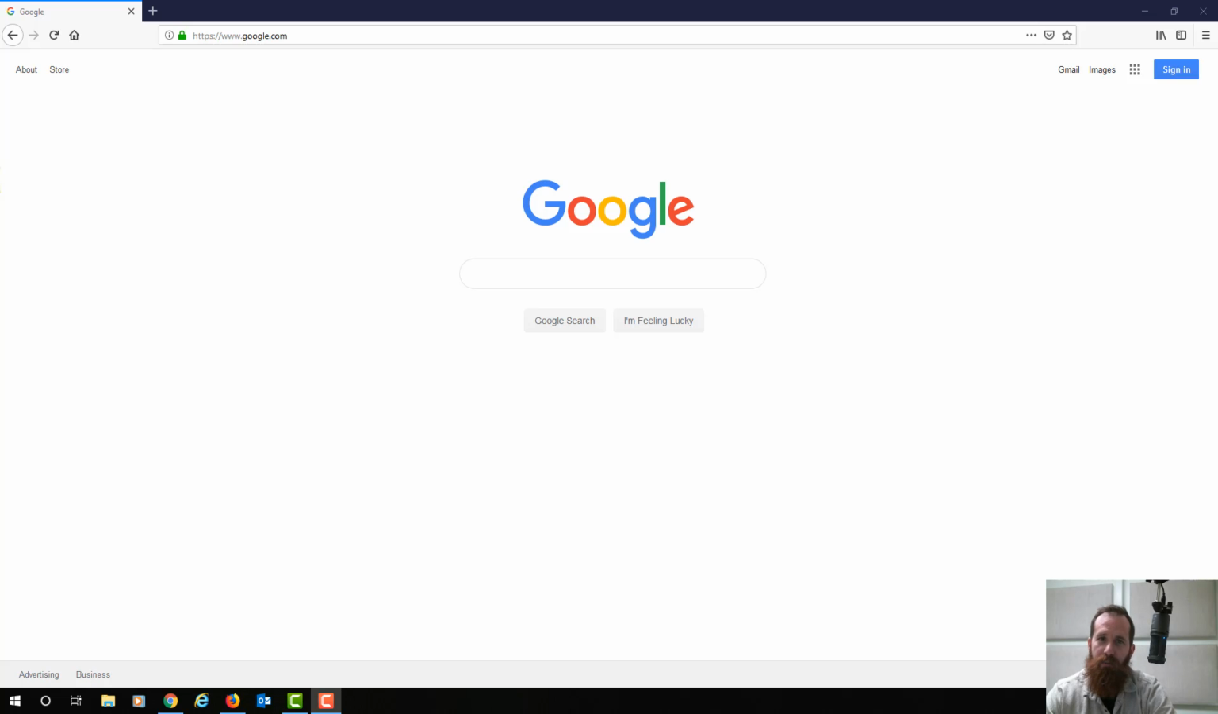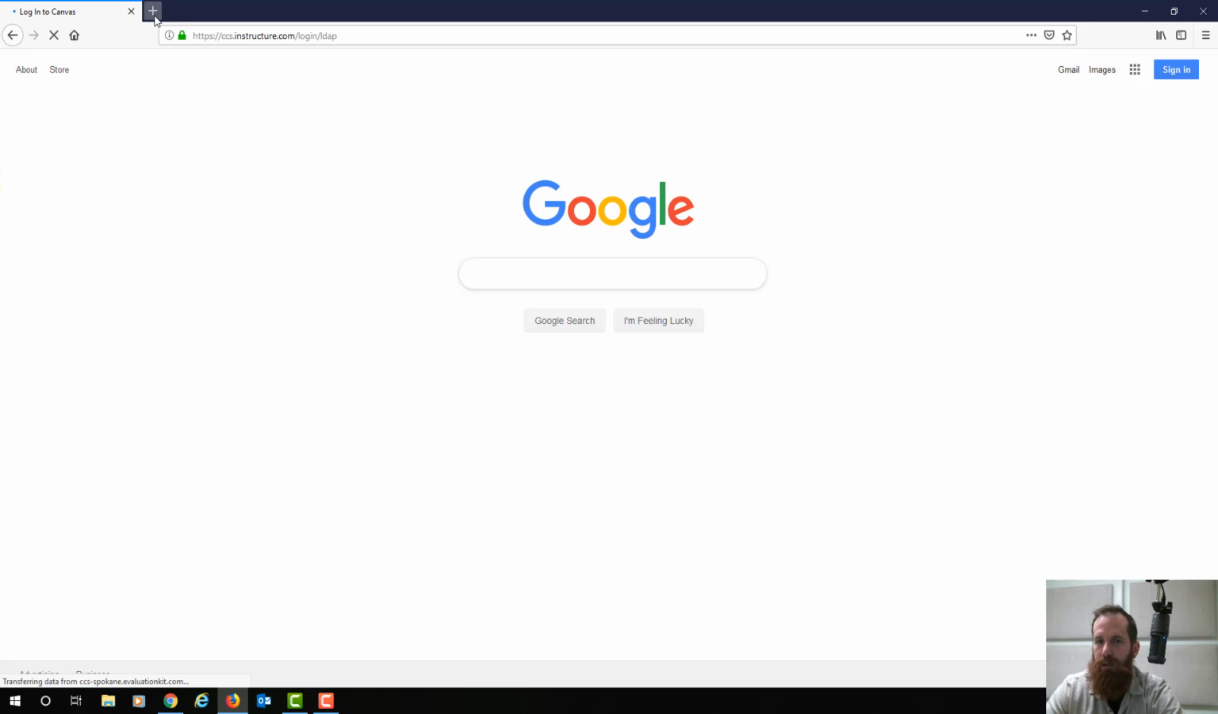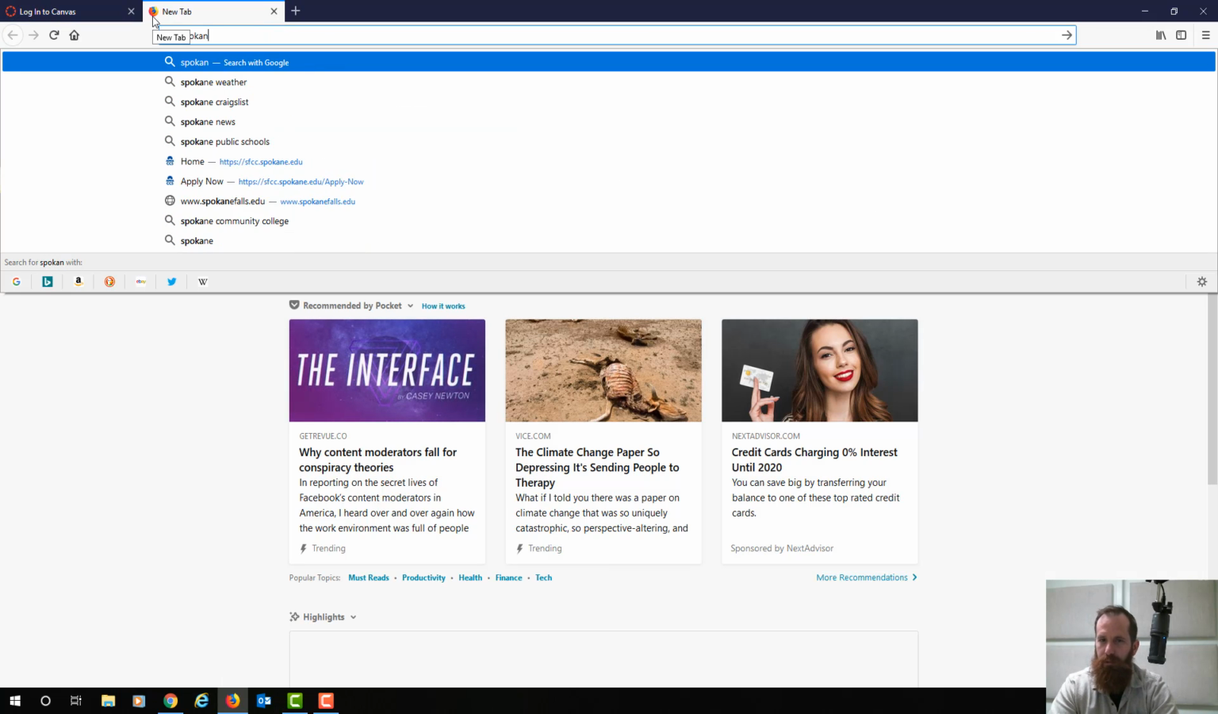So when you log onto your computer, whether it's at work or at home, whenever you get logged in, you'll want to open up a browser. We recommend Chrome for this. And in the address bar, you can go to ccs.instructure.com, INSTRUCTURE.